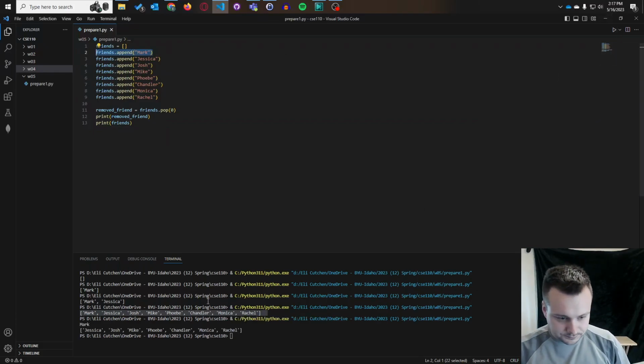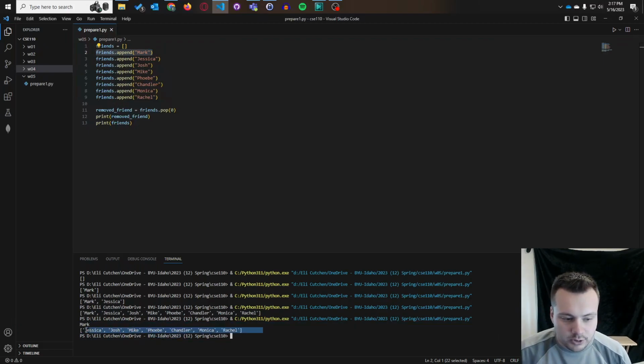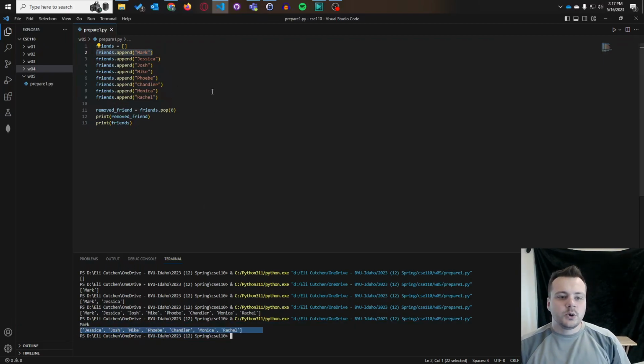So if we hit go, perfect, you'll say first is Mark, and then it'll print your friends again, but Mark is not in here anymore. So pop is a way you can just take off a specific thing by the index, and potentially if you need to, you could store that information if you needed to store it.